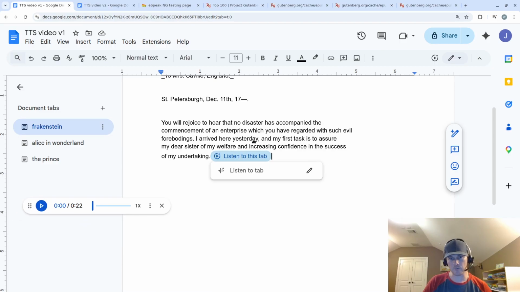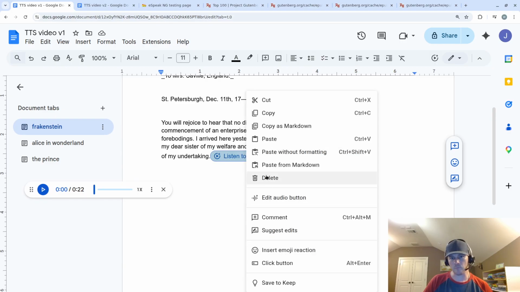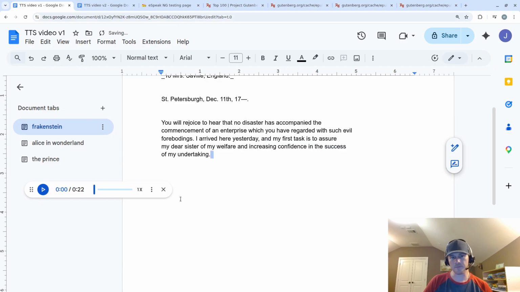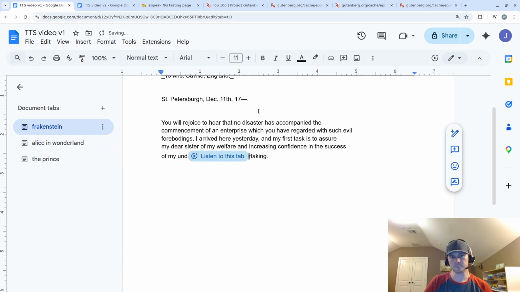I'm not exactly sure how we move this. Maybe that's a user interface issue, but we can move the left side around. And then if we want to get rid of it, we can right click and then go to delete. But again, we're going to go to Insert, Audio Buttons, Listen to Tab. Just click on it, and it'll show up on the left side.